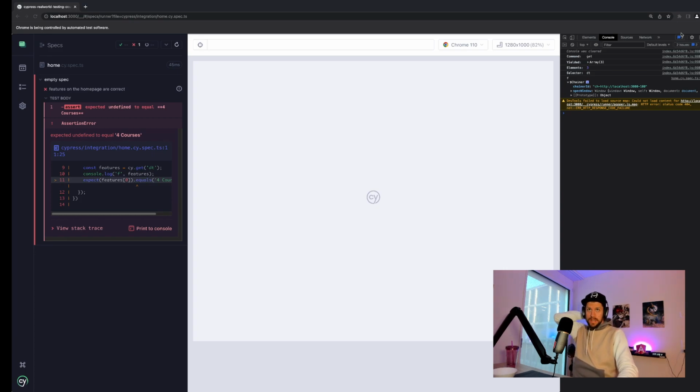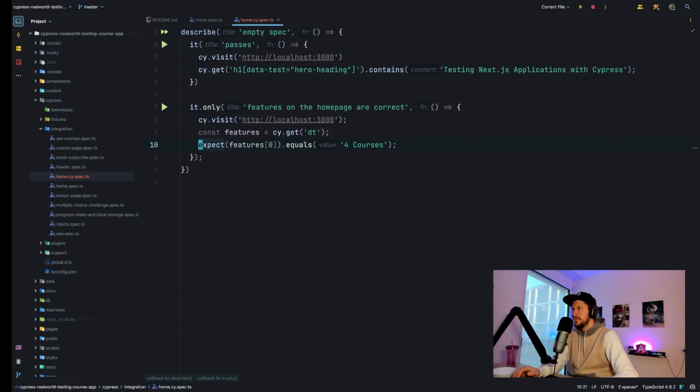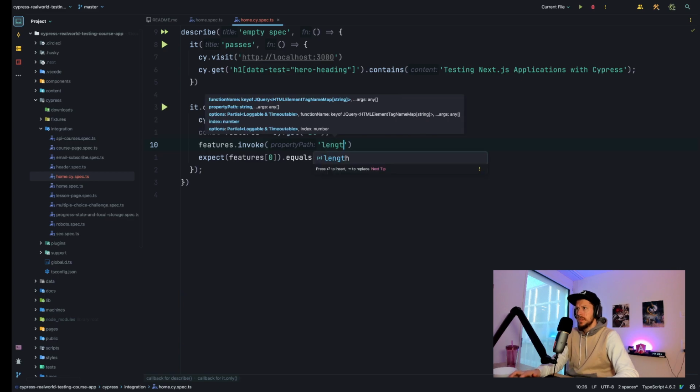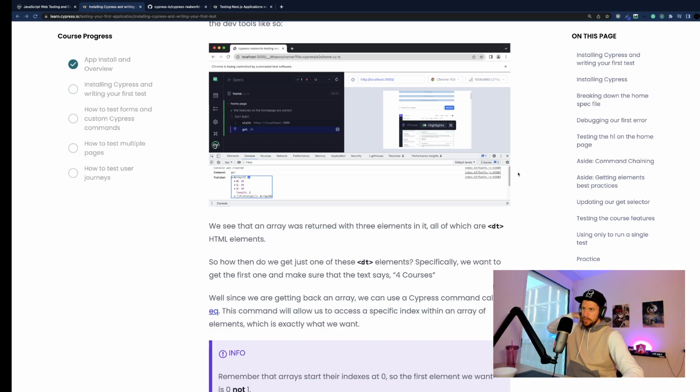So the thing is, I see a DT, not a DT. I want to bump the font size, I cannot. I see some chainer or something. I guess that's some Cypress wrapper around it. Dot invoke dot length. So you say features dot invoke. Okay, what's that? And what is that actually doing? I'm not sure. They will probably explain it here.